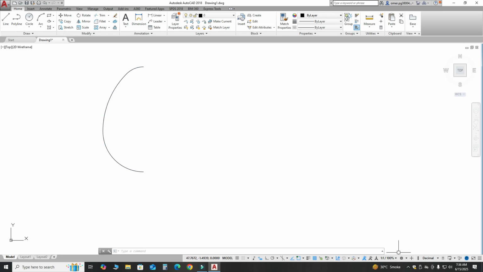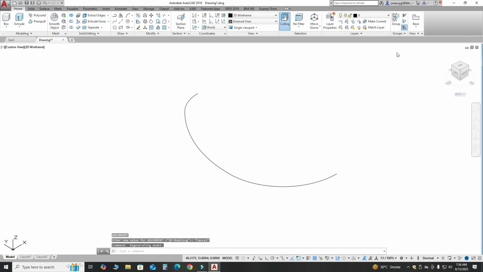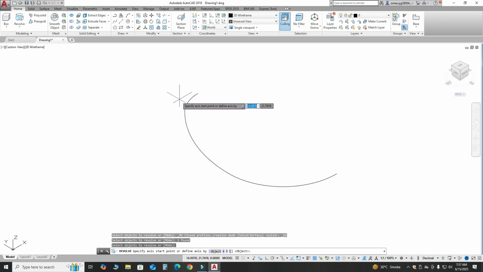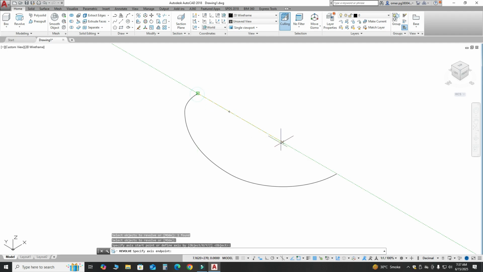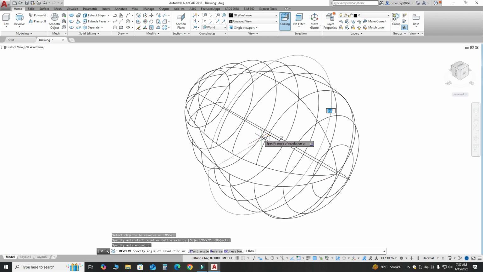Now I will change my workspace from drafting and annotation to 3D modeling. Also I'll go to 3D isometric, and I need a revolve command. So I will check this one, revolve. So it is asking select object to revolve. I will select this object, press enter key, and now it is asking specify the axis. So it is the axis, and I will write 360 degree from my keyboard.